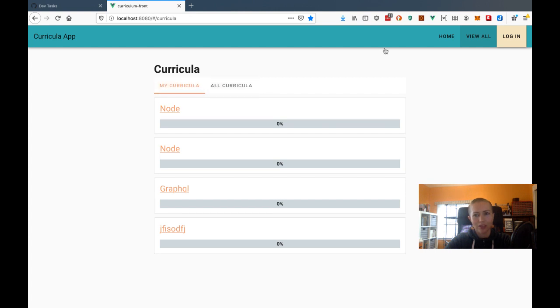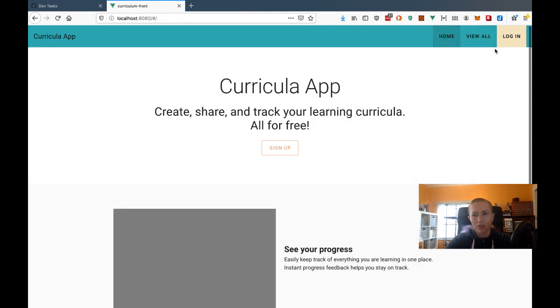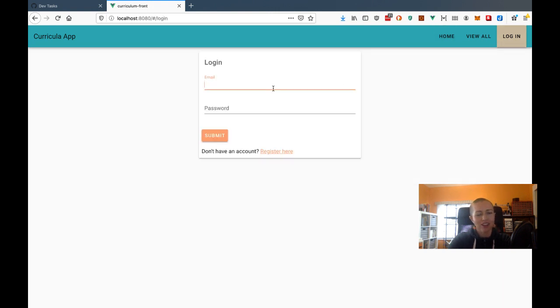Okay, I'm not logged in right now. So anyways, I want to change this button over here and see if I can make it a drop down, but once the user is logged in. So let me go ahead and log in with the user I've already created. I'm going to say Gwen at example.com, and then 1 2 3 4 5 6.